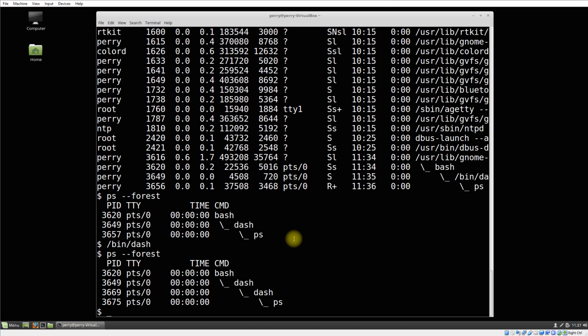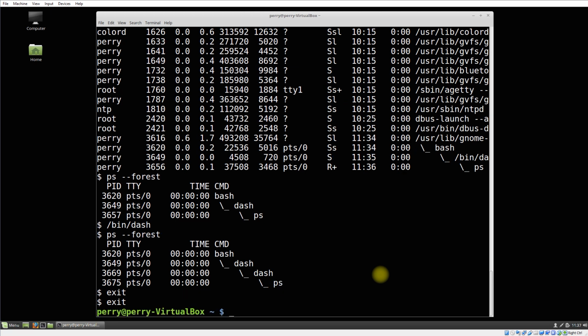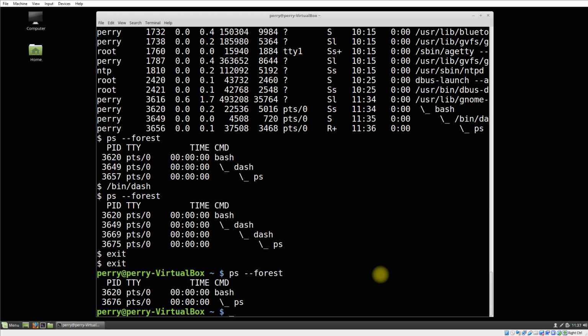Okay, so how then do we get back to the bash prompt? Well, we're going to have to exit this dash shell that's running, and then we're going to have to exit that dash shell that's running, right? So I can type exit. Doesn't look like anything happened, but I terminated one, type exit, and now I'm back to the bash shell. And now you see just the bash and the PS command that I just executed. So hopefully that makes some sense.